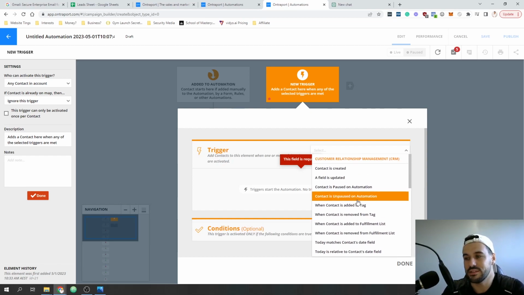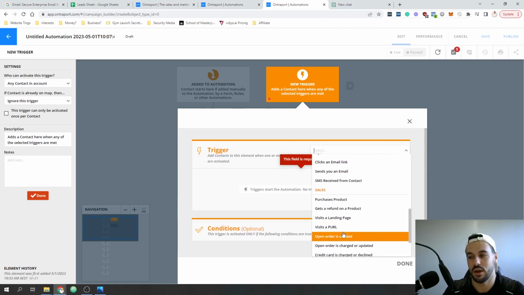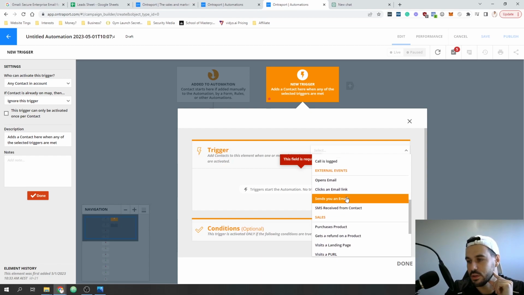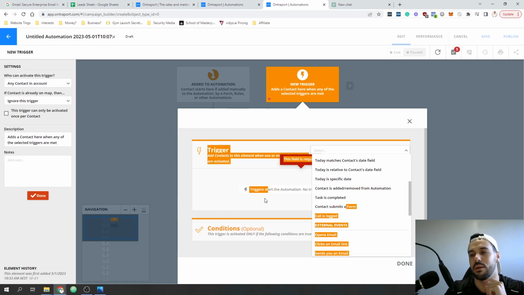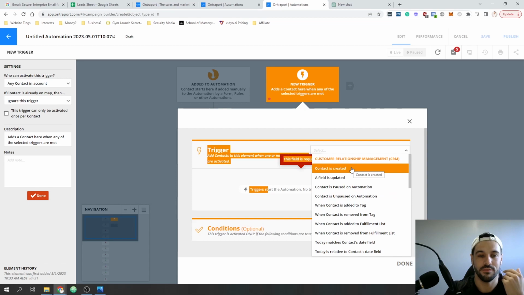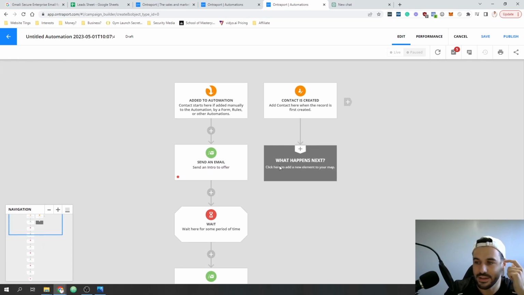So there's lots of different ways that you can get people into here, but one of the easiest ones is either contact is created or they've completed a form. If you are using an email platform like this long term, realistically the majority of them are going to be submit a form, and you're going to be able to choose which form they select. But for the purpose of showing you guys, I'm just going to go contact is created. Cool, and done. So any contact.